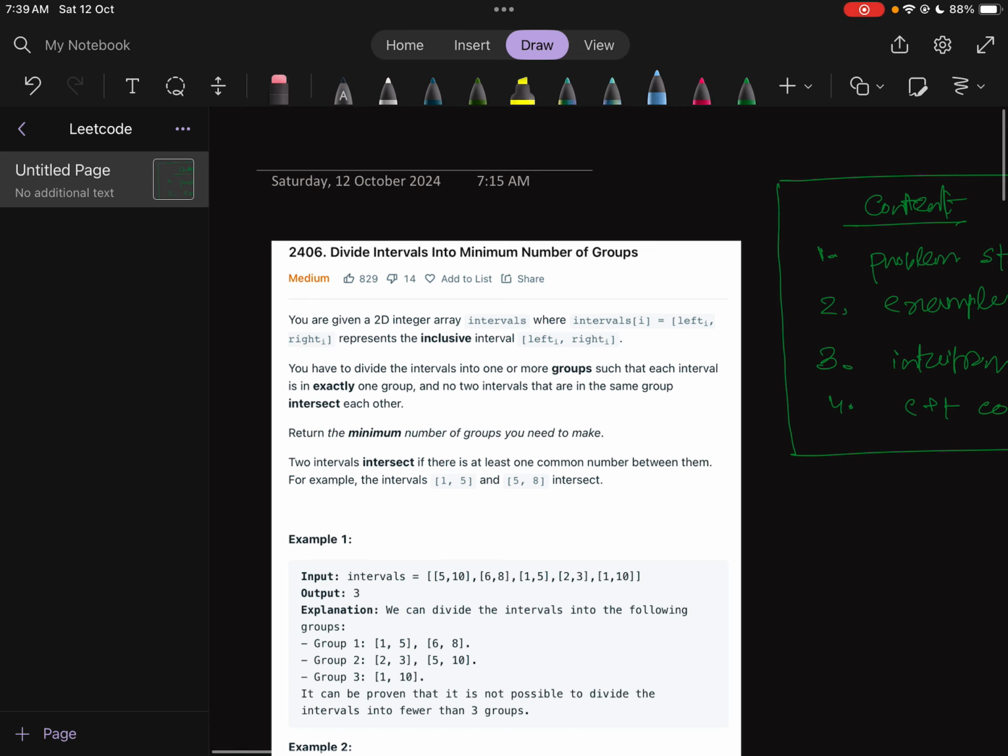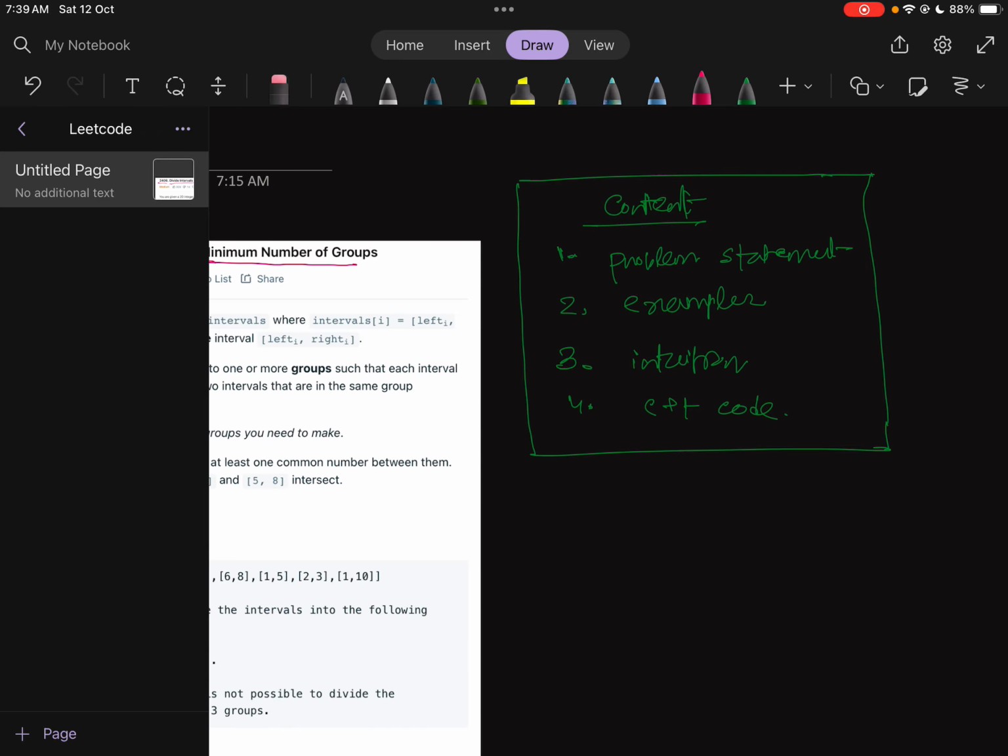Today we discuss LeetCode problem 2406. Divide intervals into minimum number of groups. So the content of this video is, first I will explain the problem statement, then I will share some examples, then I share the intuition to solve this problem and the logic. Then I share the C++ code, and I will also calculate the time complexity and space complexity.